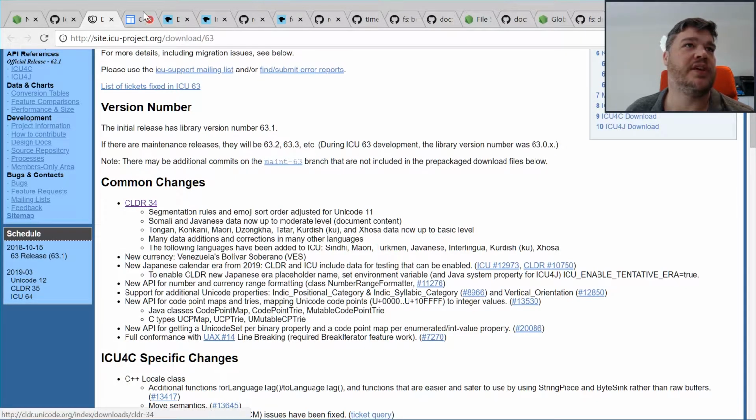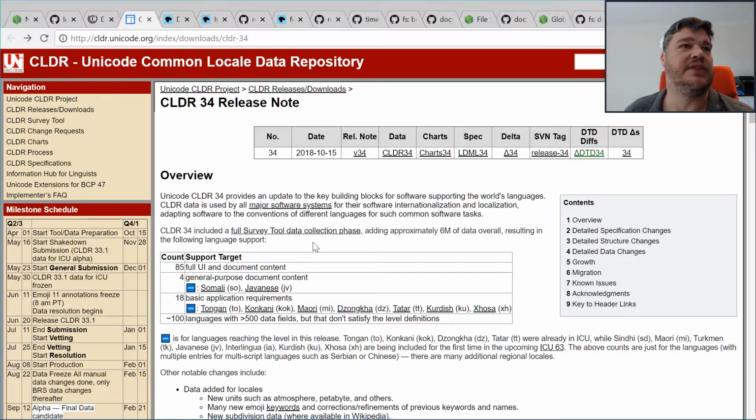And if I go through to the CLDR link, you'll find this, and this is the CLDR 34 release notes. So we have support added for Somali, Javanese, Tongan, Konkani, Maori, Dzongkha, I don't know what that one is, Tatar, Kurdish, and Xhosa. And you can see that the nice thing about the CLDR page is it actually tells you what the keys are for them. And I can show you what they do.